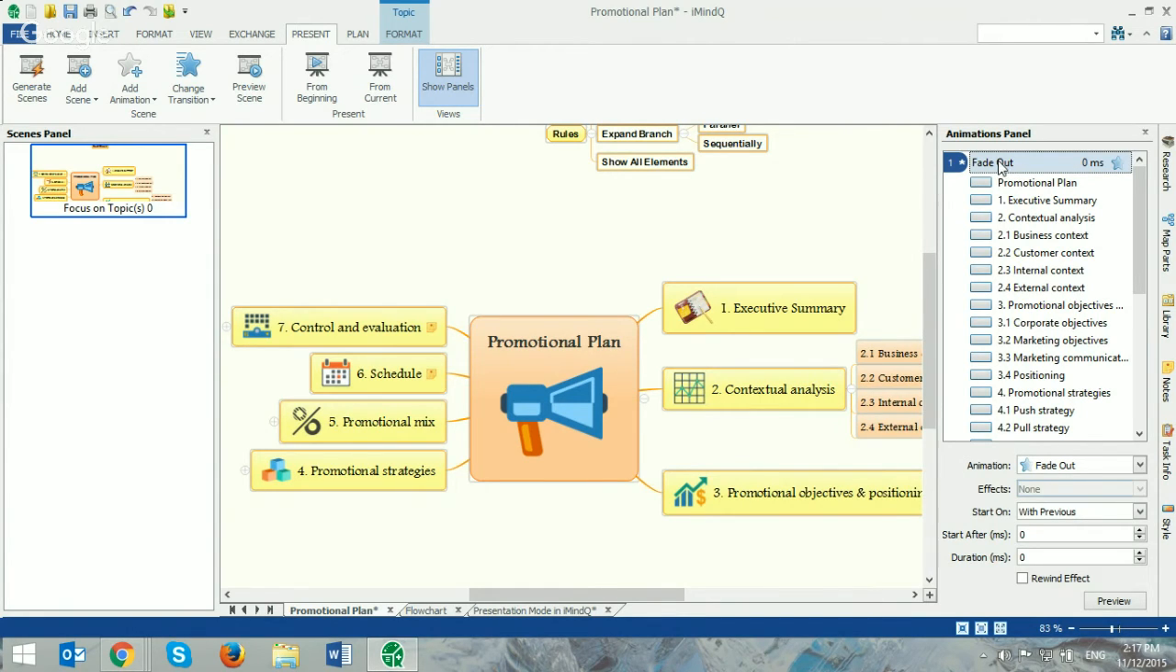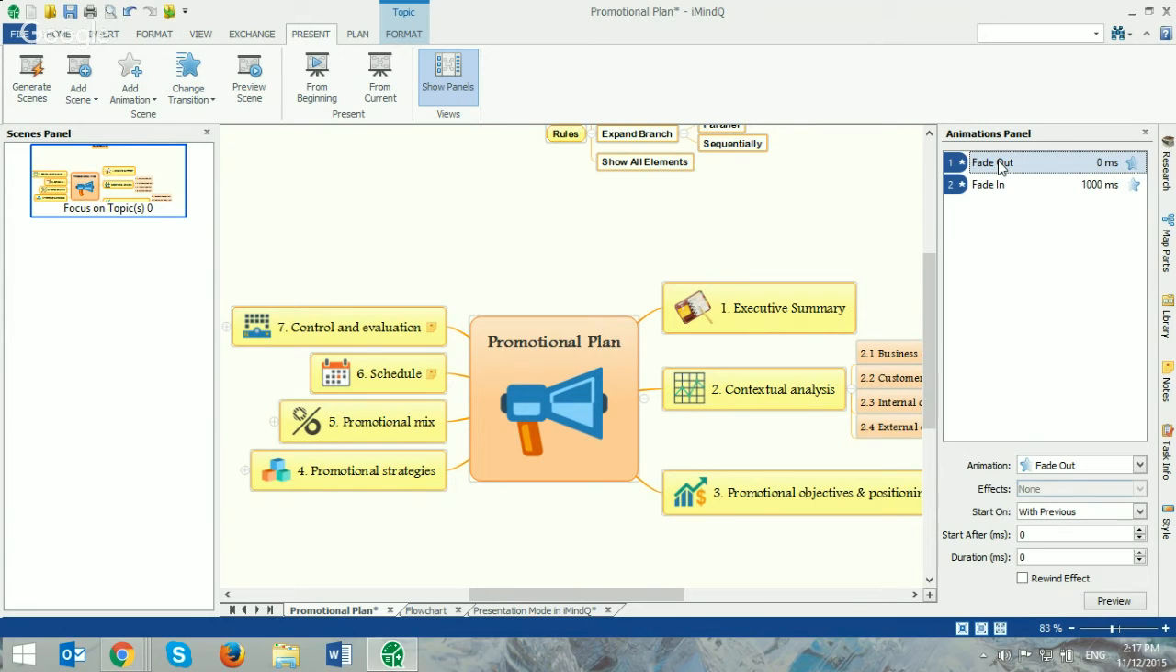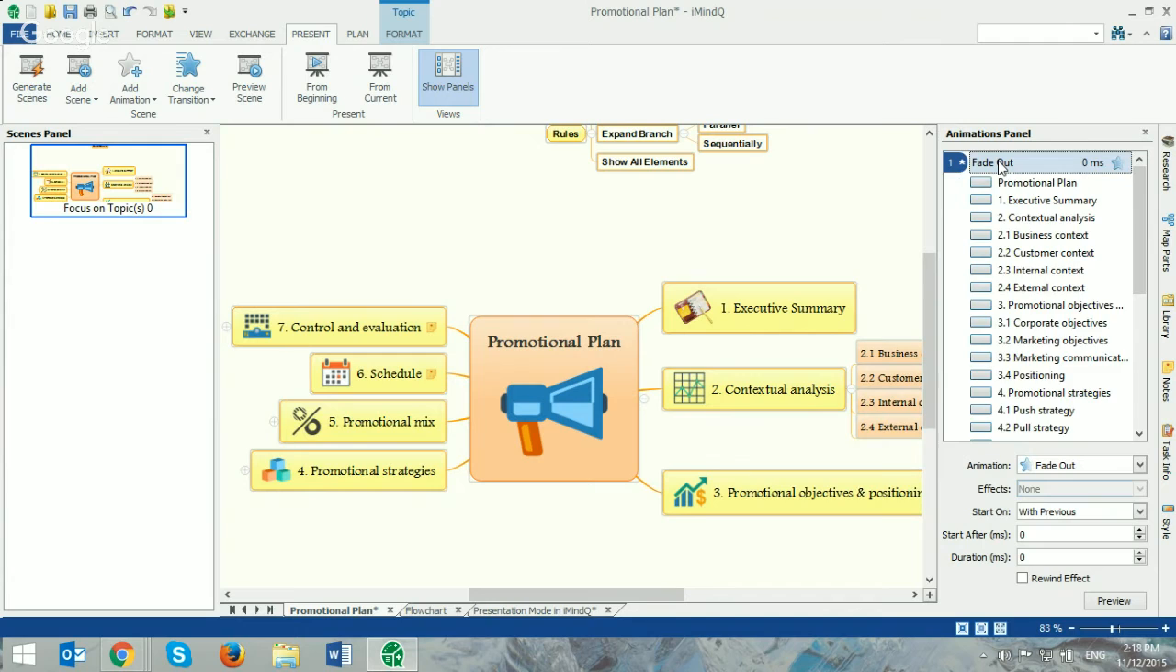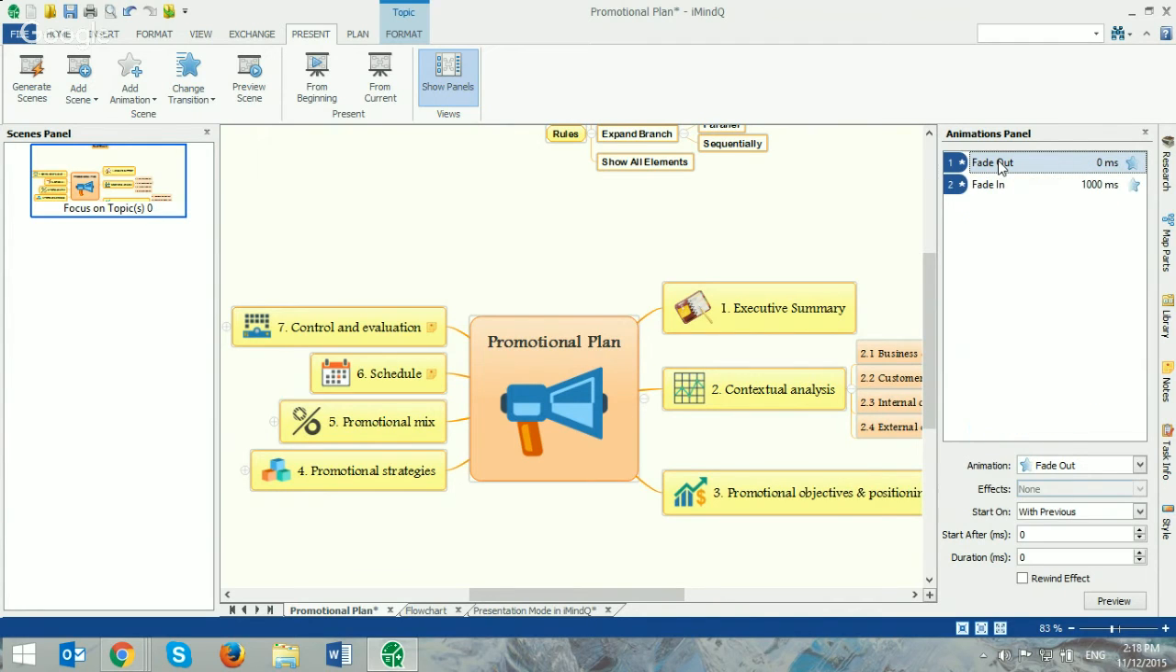To see which topic is animated with the animation at a single point in the presentation, you can do that by double clicking on the animation. If you want to close it, just double click again. I'll do this again and close it. And if you want to check if your animation is okay, double click on the next animation. So one element will be fading in this scene, that is the promotional plan, which is the one that we have selected and dropped to the scenes panel.